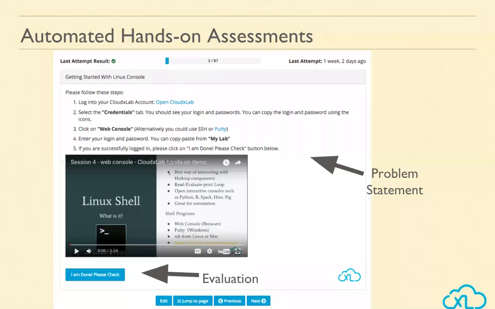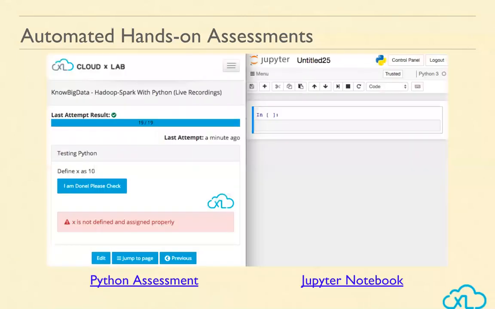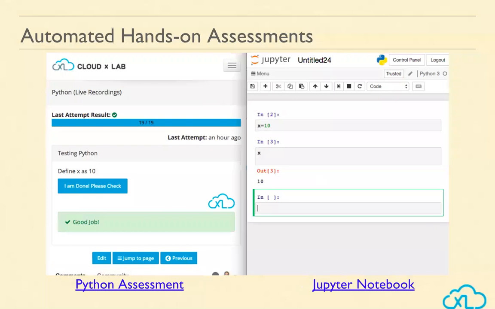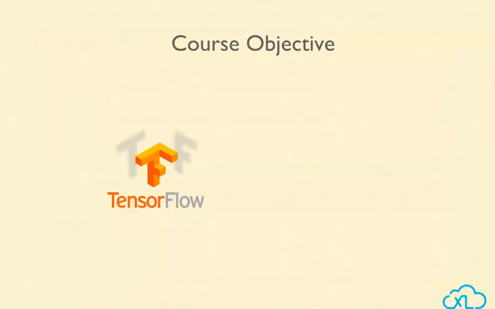Here's an example of the automated hands-on assessment that is asking you to click on I am done, and so on. This is another one whereby it's asking you to define a variable, access, as 10. Once you have defined something on the notebook, as you can see on the right-hand side, that access is 10, it then checks your work and gives a message saying, good job.